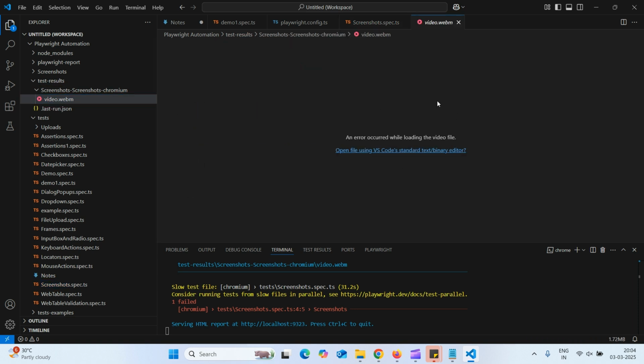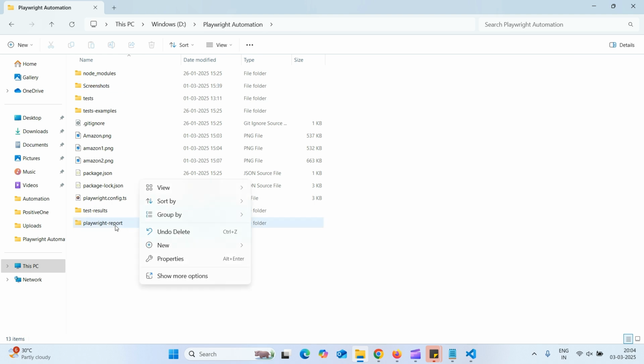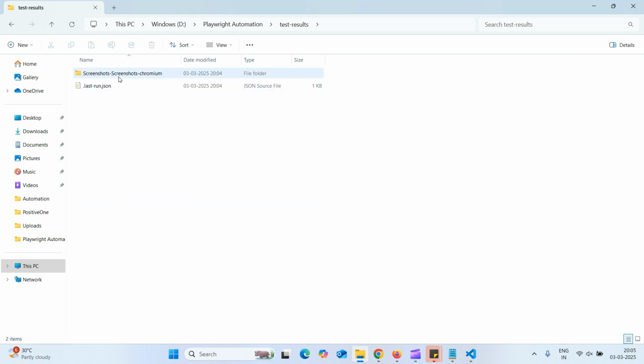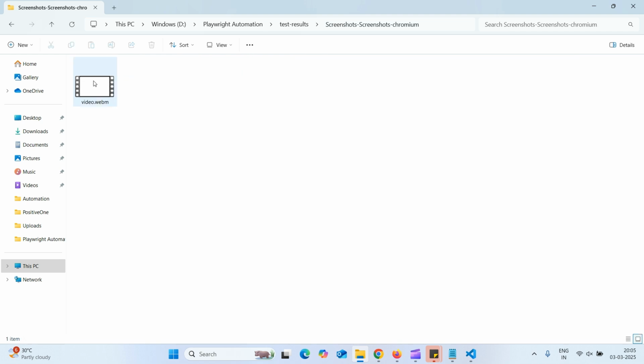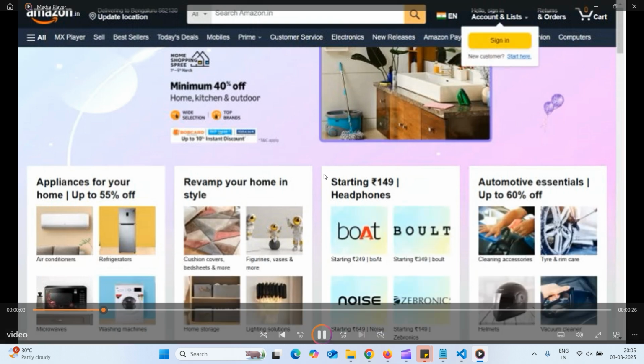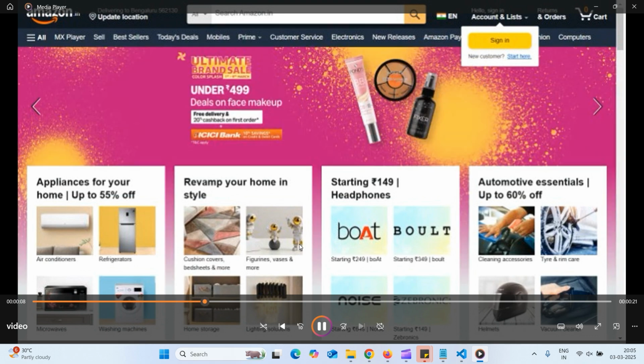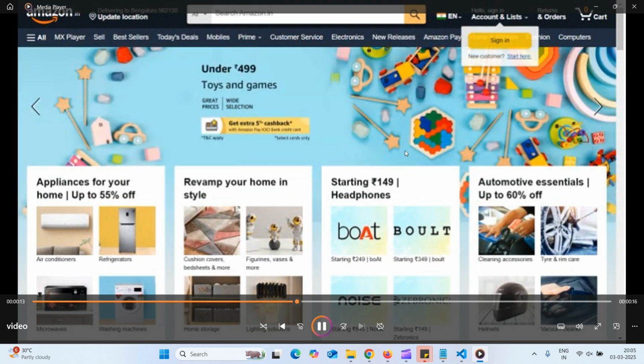From here we cannot play the video. We need to go to the location of the project. Inside the test-results, here it is. I will double click and open this, and double click on this. So it's playing the video. It recorded our test execution. This is how we can record the video. I will just close this.